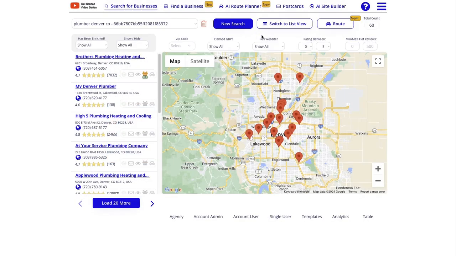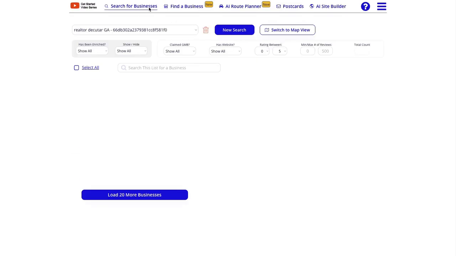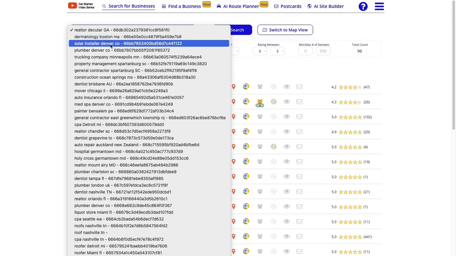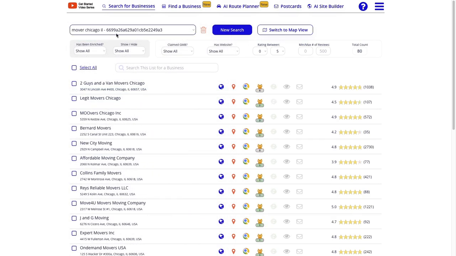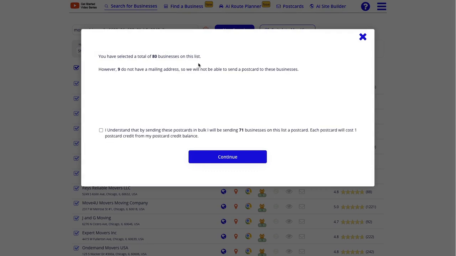So that's one of the ways that we can send a postcard. Another way we can send postcards to the same type of list here is we could switch over to list view. And if we were to pick another thing here, like say movers in Chicago, you could see we have 80 businesses on this particular list. And what you can do is quickly select all of them and then go ahead and send a postcard. Now, one of the things about this particular one is we do look and say, hey, you're going to select 80 of them, but what we figured out is that 9 of them don't actually have a mailing address. So we take those out of the list.